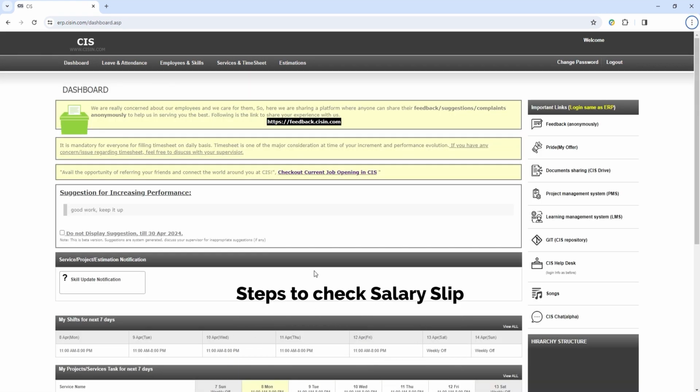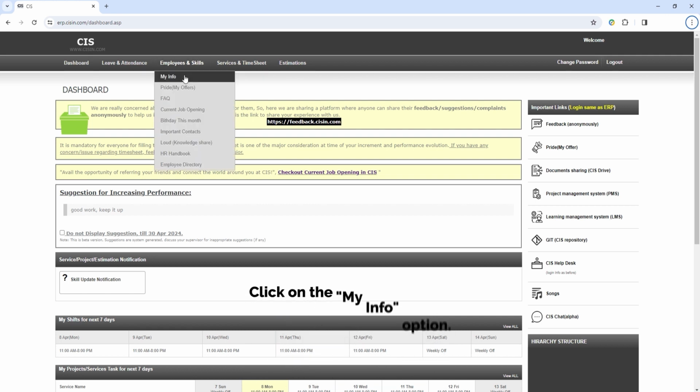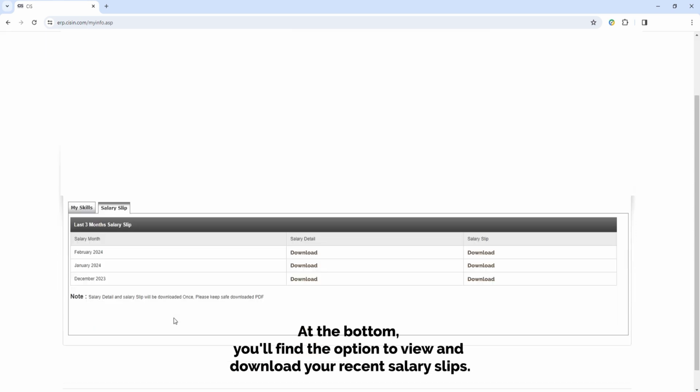Steps to check salary slip. Log into the ERP dashboard. Click on the Employee and Skills section at the top of the page. Click on the My Info option. At the bottom, you'll find the option to view and download your recent salary slips.